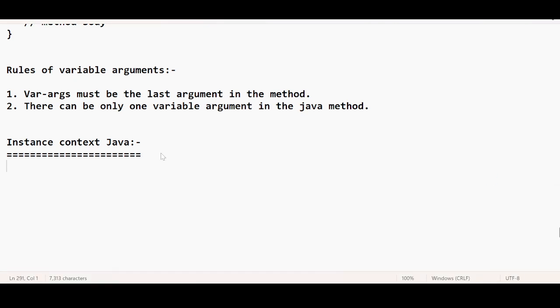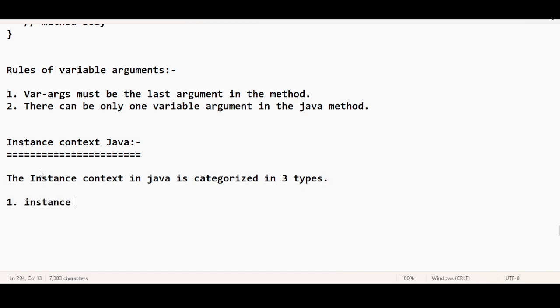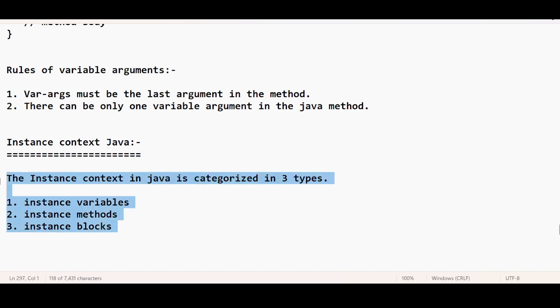The instance context in Java is again categorized into three types. Okay, first one is instance variables. Second one is we have instance methods. Third one is instance blocks. If we understand this, the concept of instance context will be over.